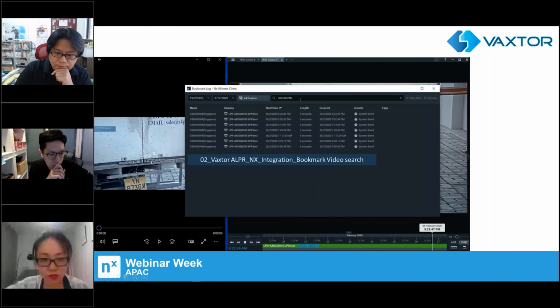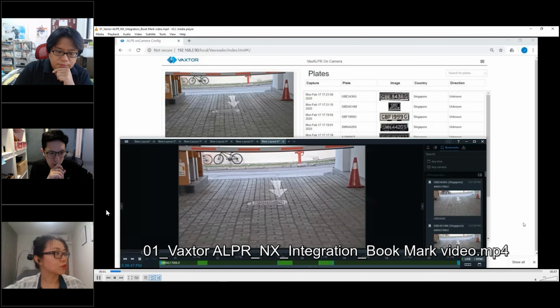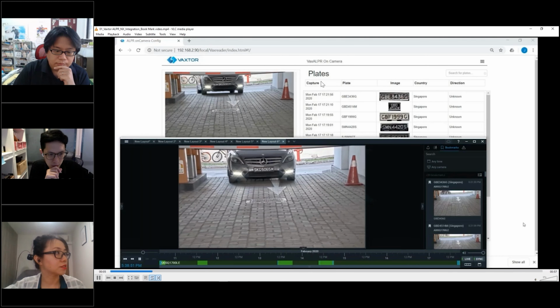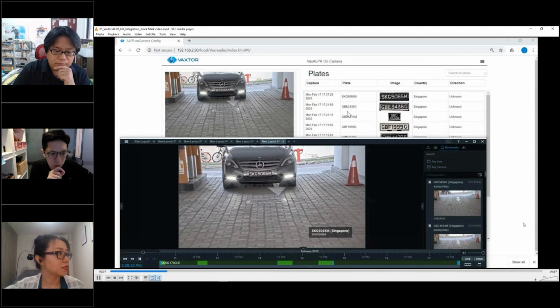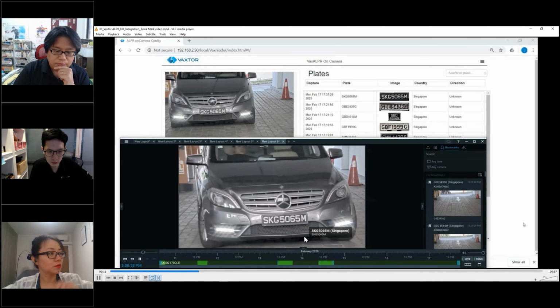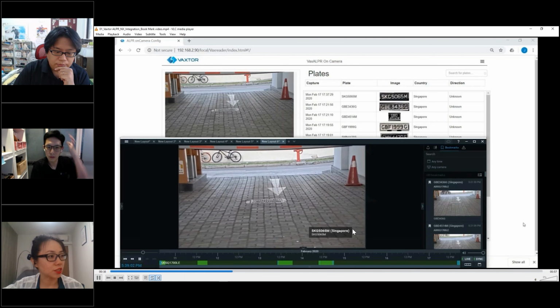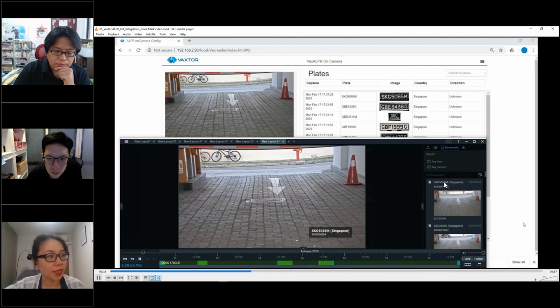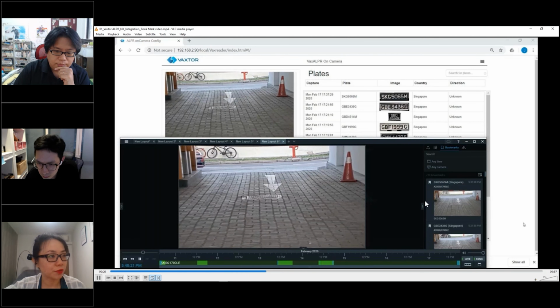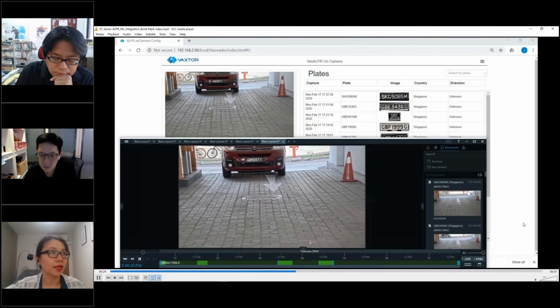All right, so this one is a Bookmark. Basically, the first half of the image is Vaxtor's live ALPR recognition, and the second half is the NX interface. For any successful recognition, there is an overlay message here, and on top of that, a dedicated Bookmark video is created here. It will be created in NX.